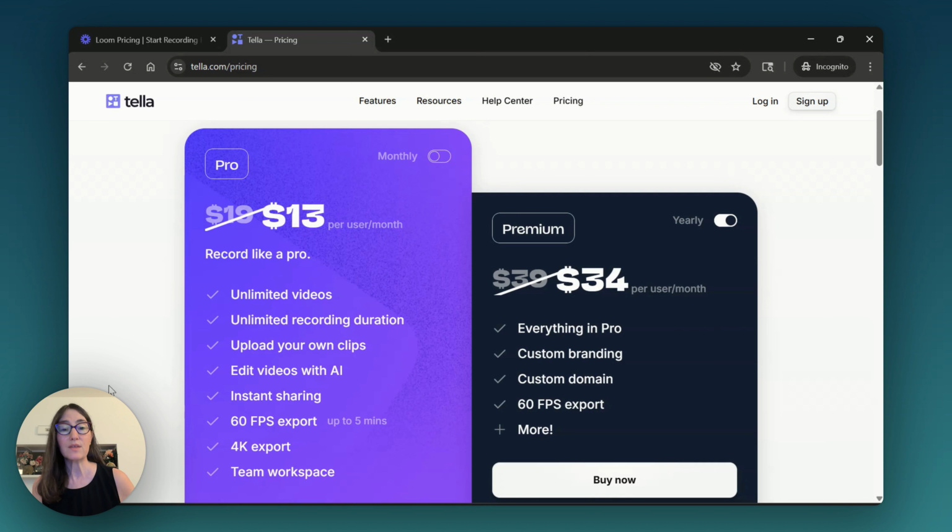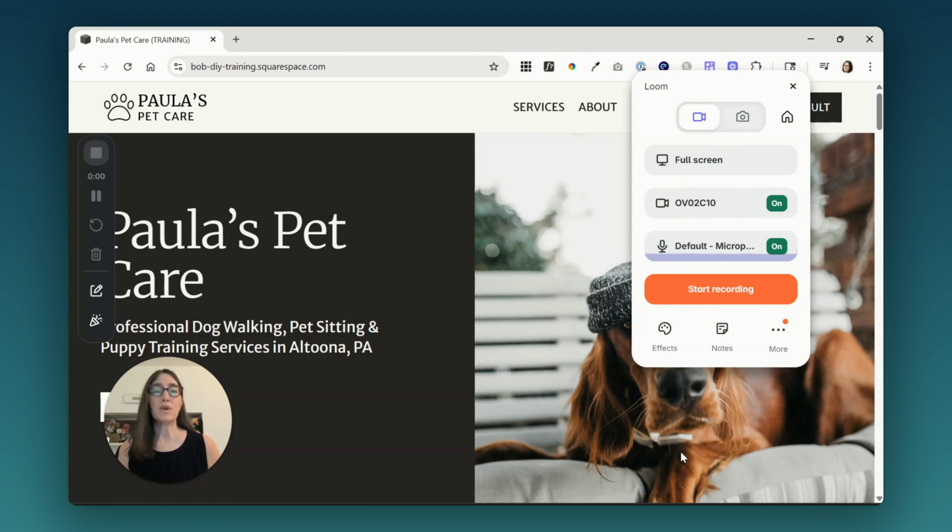Now let's start looking at the tools, and I'm going to start with Loom. There are a couple different ways you can record in Loom. There is a desktop app and a Chrome extension. They both work the same way. There are a couple different features that are different between the two, so check them out if you decide to use Loom and see which one works better for you, but I'm going to show you the desktop app today.